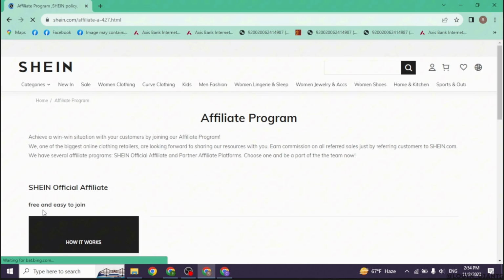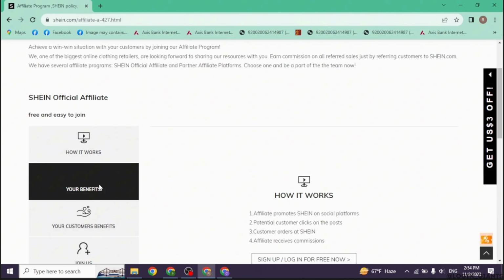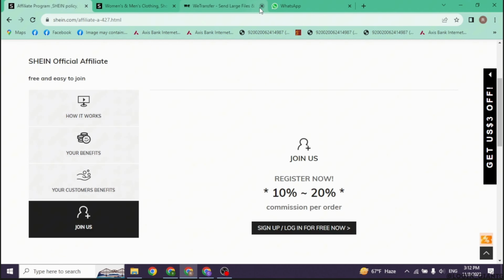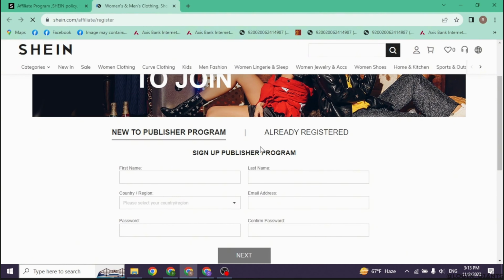Now scroll down. You will see this section, Shein Official Affiliate, free and easy to join, how it works, your benefit, your customer benefit, and join us. Head towards this option of join us and then click on this option, sign up or log in for free now. Open it. With that, you will land on this kind of interface.